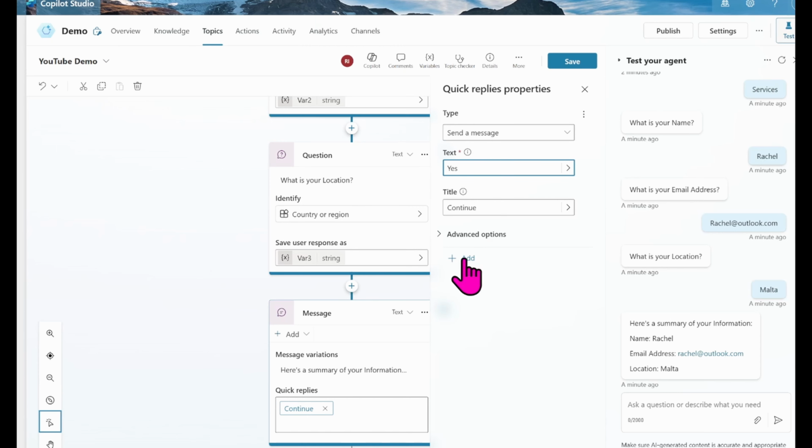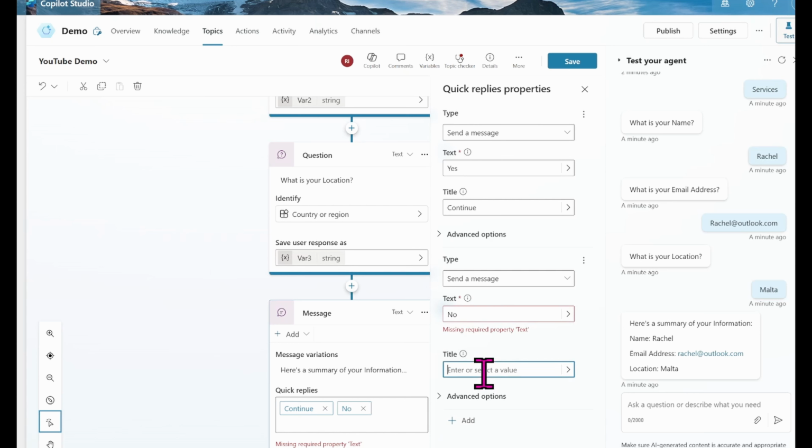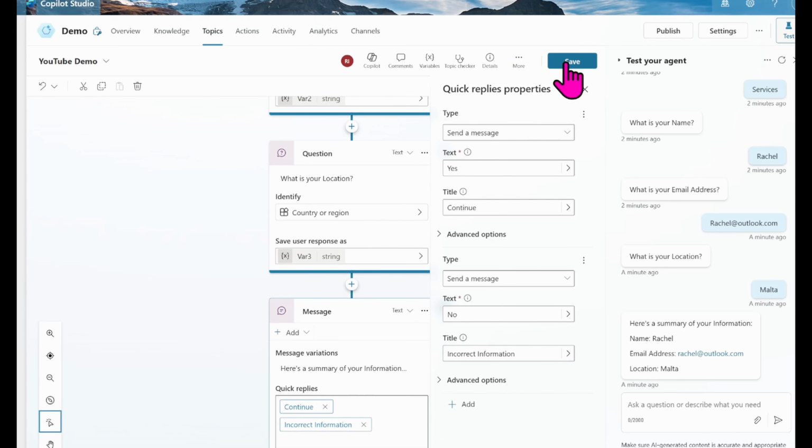Okay, if we go to add, I'm going to write a value here. I'm going to write no, then for the title, I'm going to leave it at incorrect information. Okay, so then I'll save this, and let me show you how it works.